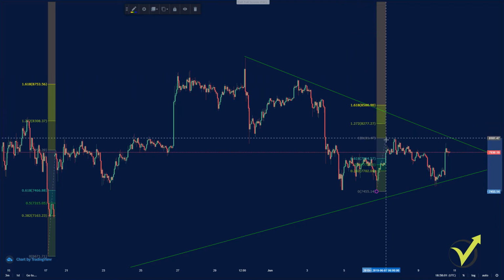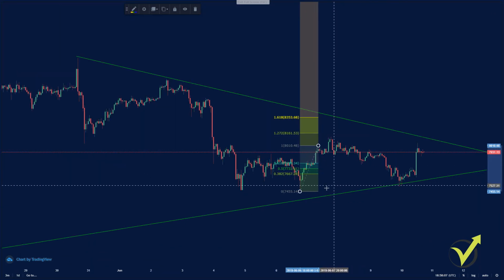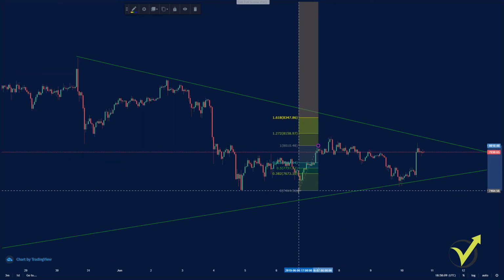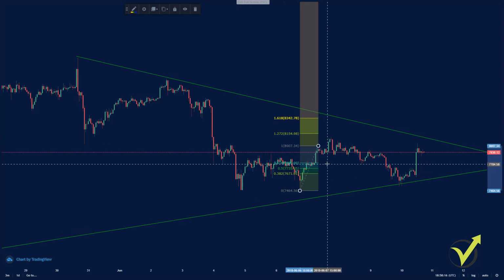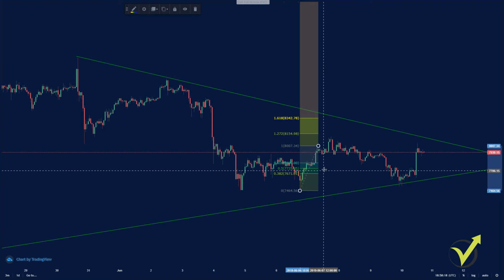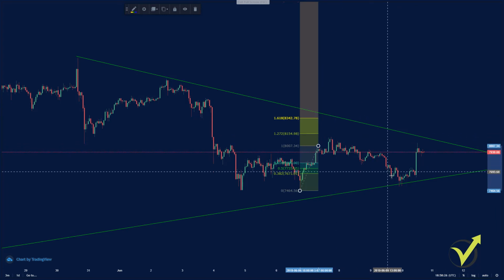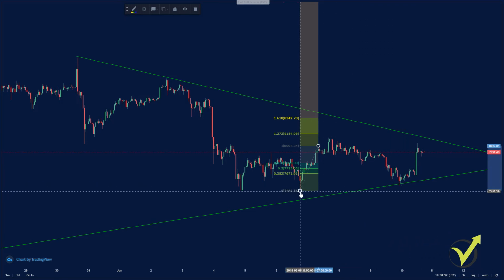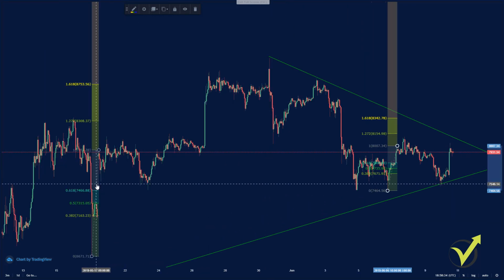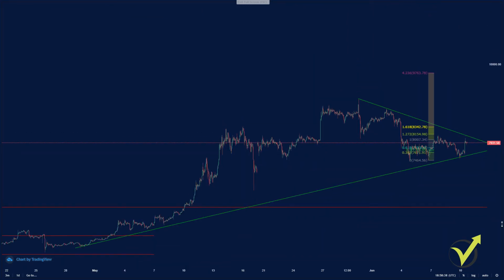Okay, so the first move is this one over here. This is the first extended move that we have, from this bottom until this high over here. And now here is our retracement zone. Here is our second target. And here the recent lows, they didn't go below this point. Alright, so this Fibonacci is unnecessary in this case.